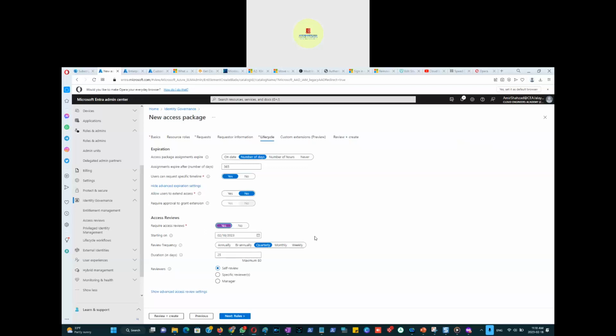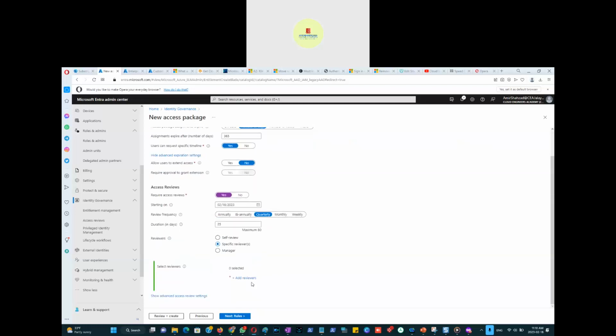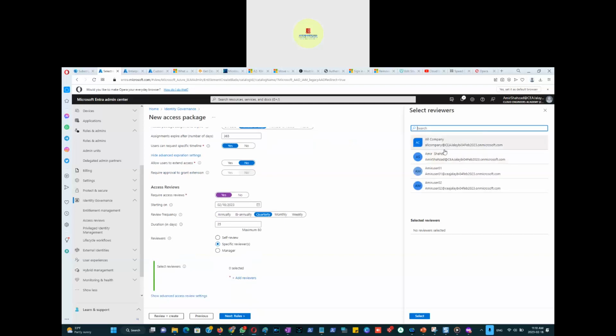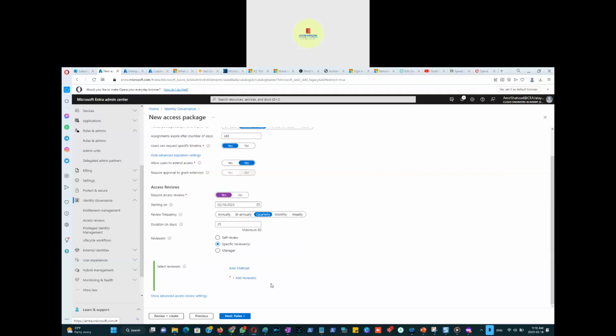This was the next topic, but this is what we can do, and that is starting on 18 February. But quarterly, monthly, weekly, you can review the access of these users to this application as well. Self-review, specific reviewers, you can go for specific reviewers as well, and maybe whoever you want to add, director or manager of that user, or those who were invited from outside, connecting to your company employee user. And then there is show advanced access review settings.